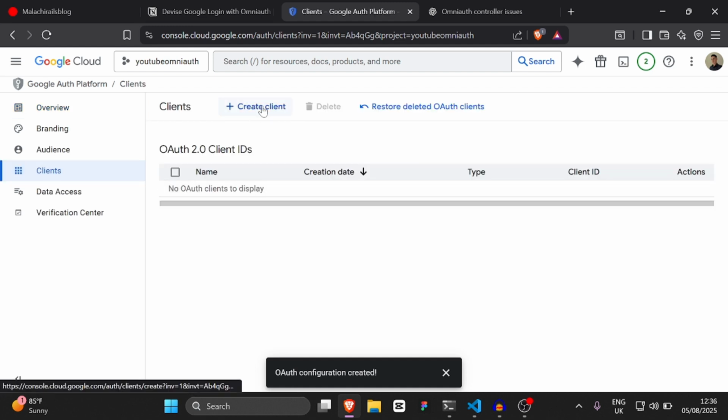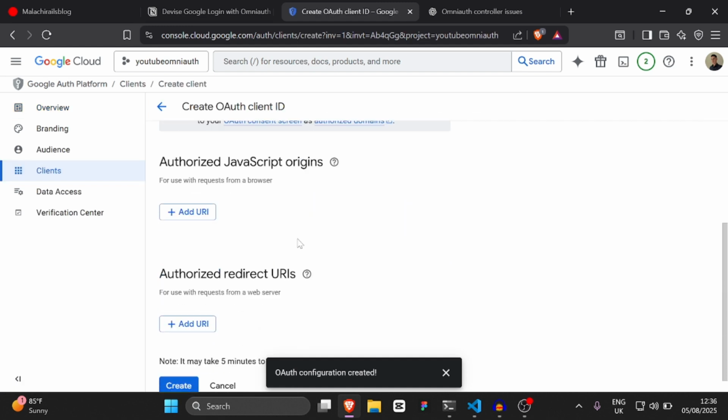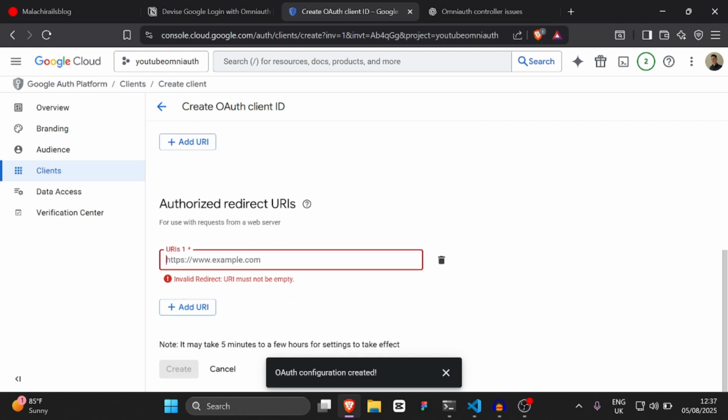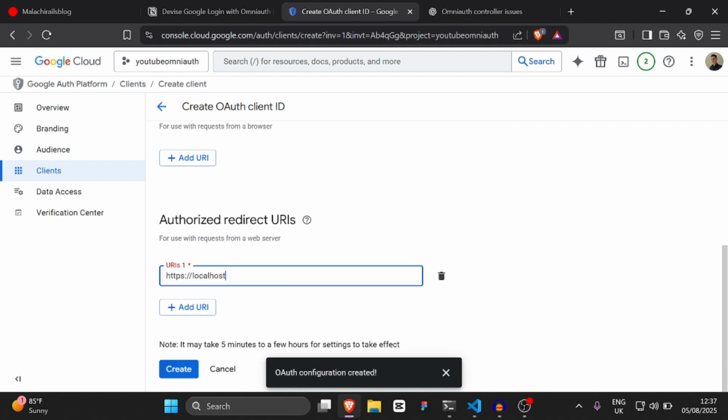And we need to go to the OAuth consent screen, and then we need to go to clients, and then inside of here we're going to click create client, and then we just need to add our web app application type, and then inside of here we need to add our authorized redirect URLs. And so inside of here where it says authorized redirect URLs, this is really important. We need to add https://localhost:3000/users/auth/google_oauth2/callback.